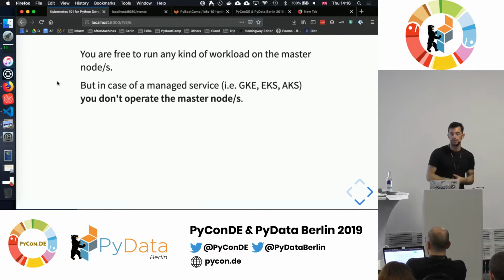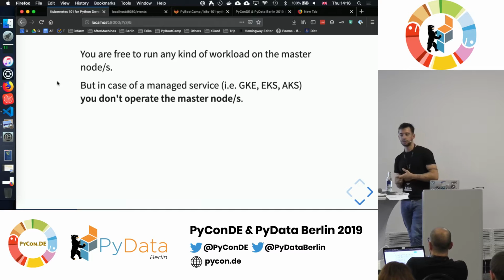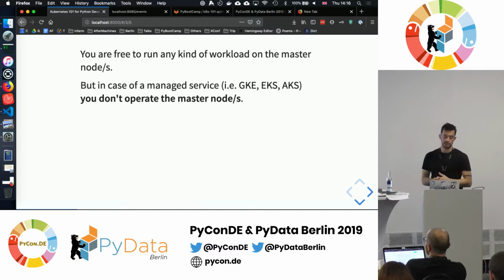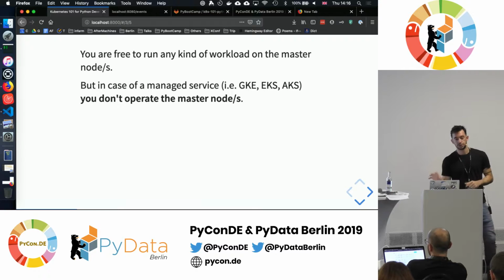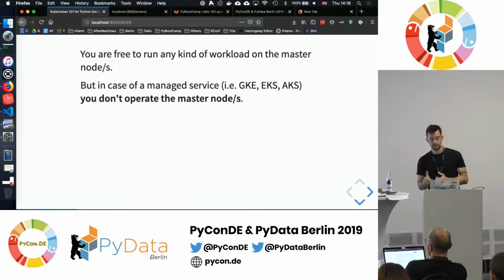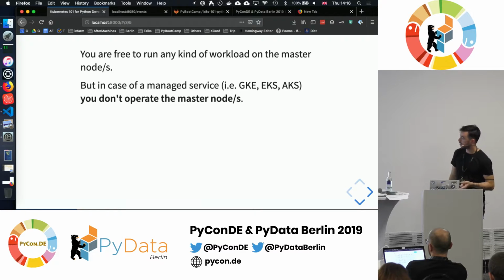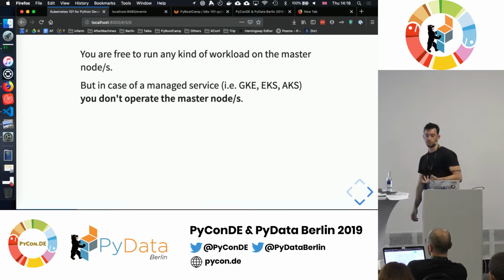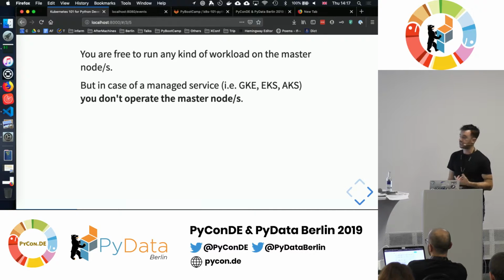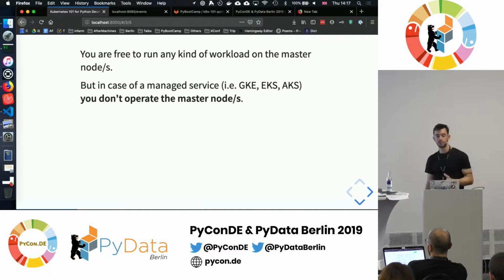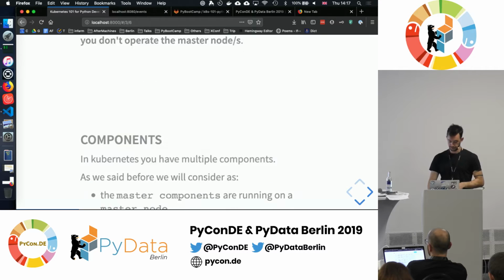So like I just said, you're free to run any kind of workload on the master, although it's not really recommended. In case you're using a managed solution like GKE, which is Google Kubernetes Engine, EKS, which is the Amazon solution, and AKS, which is the Microsoft solution from Azure, you don't operate the master node. So you just have an API endpoint to use kubectl and to connect to your master, but you don't see the master inside your cluster.